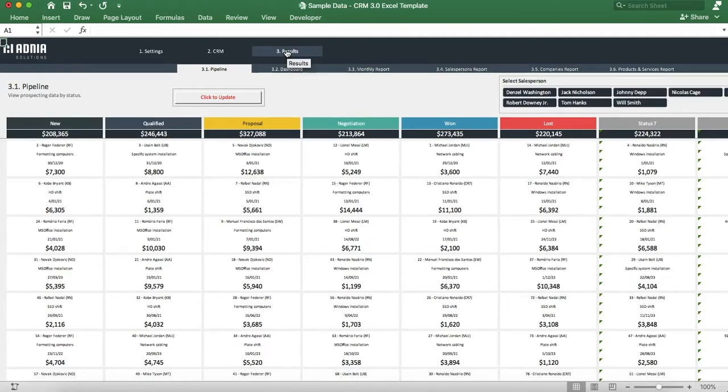We're starting with the pipeline. First thing to do is to hit the button Click to Update to ensure the latest data is being shown. Awesome. Here we can see all clients divided by status, and the filters on top allow us to visualize only certain clients based on their salesperson.